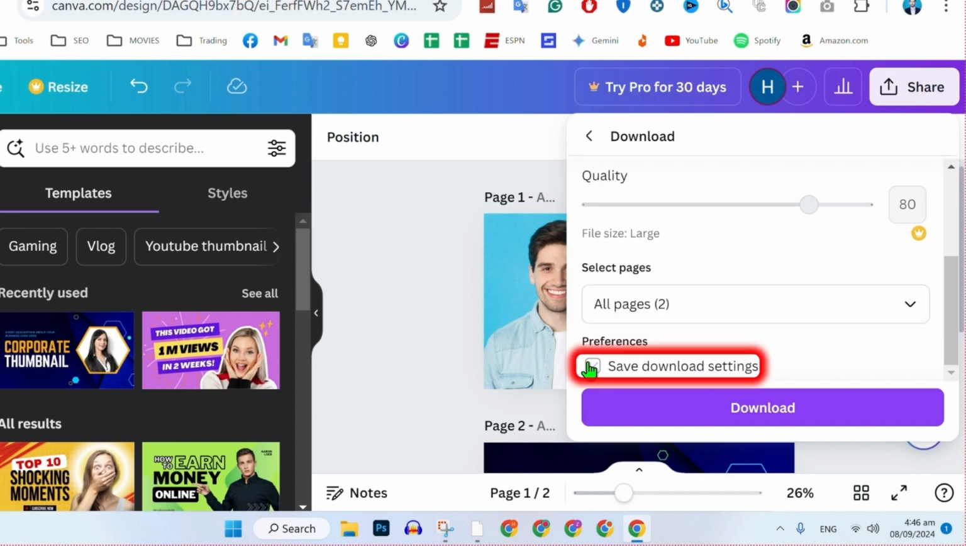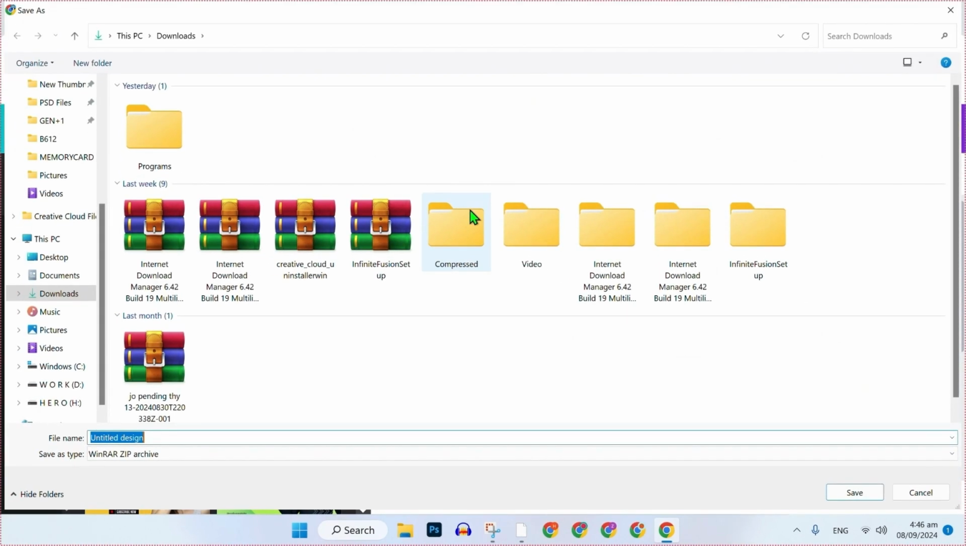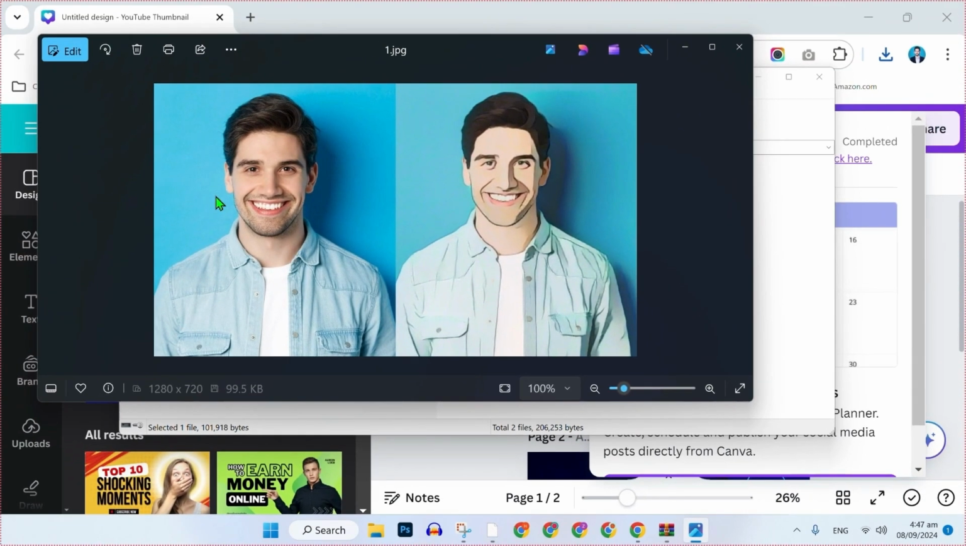Then you can also save these download settings from here if you check this. Then at last, simply click on Download. It will start downloading, but before it starts, it will ask you to select a location where you want to save it. Open that folder and click on Save. And you can see here in my Downloads folder, this file is downloaded.